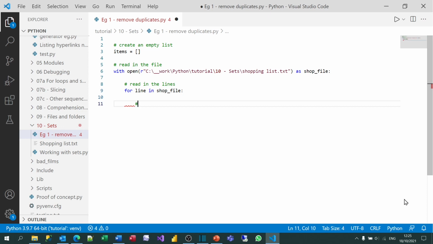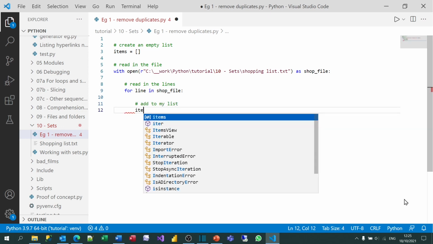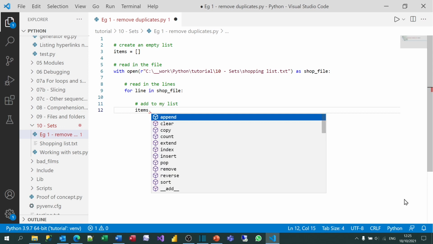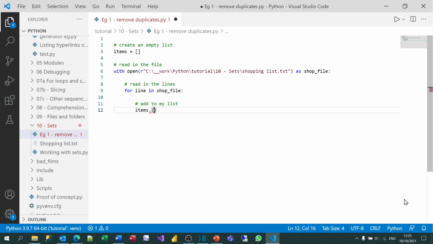So for each line, I now want to add it to my list. So to do this, I can say items, and then I can append the item. Also extend it actually, and I'm going to put line.strip. The dot strip is because I want to remove any trailing new line character which I know I'd otherwise get. So my end result of running this should be my first output, which is my unadulterated list.